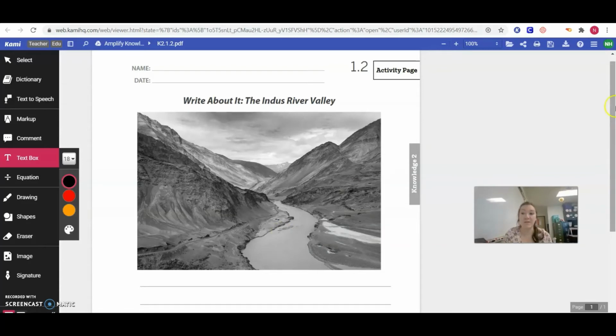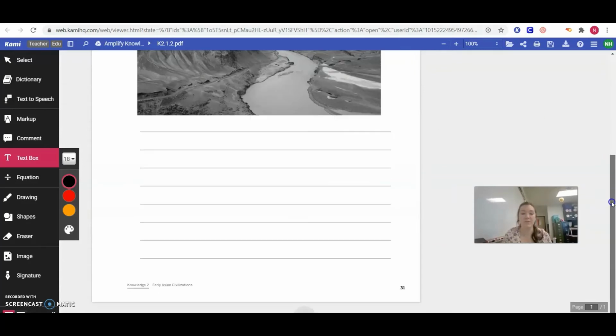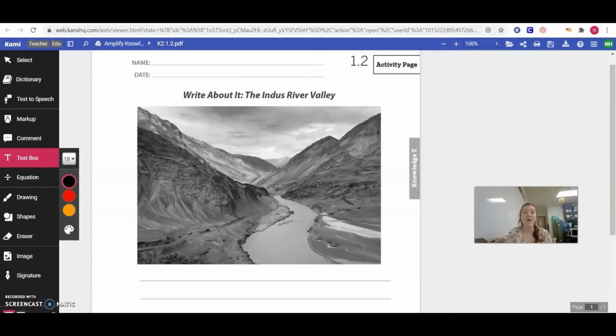So on this assignment, there are some lines. You'll probably want to use a text box for this one. I want you to tell me about the Indus. All right, my friends, on this one, there is a picture of the Indus River. We talked about the Indus River and we saw an image of it in our read aloud. I'm going to post that photo on the assignment so you can see it in color as well as this one in black and white on your assignment. For this assignment, we are going to practice our writing skills.